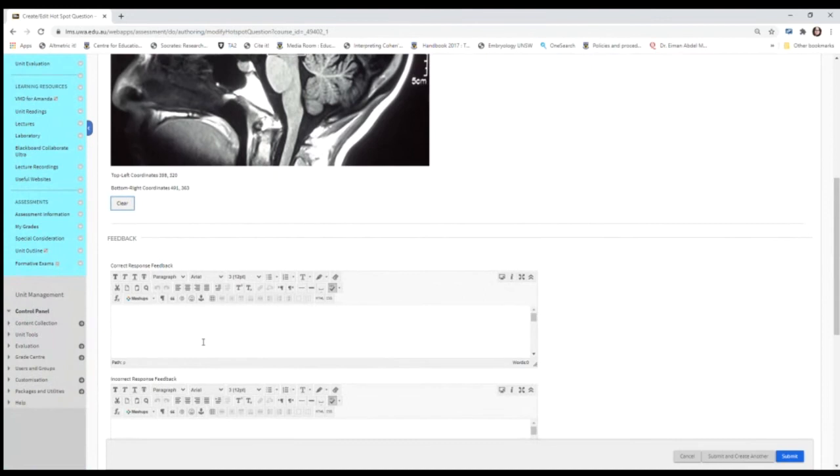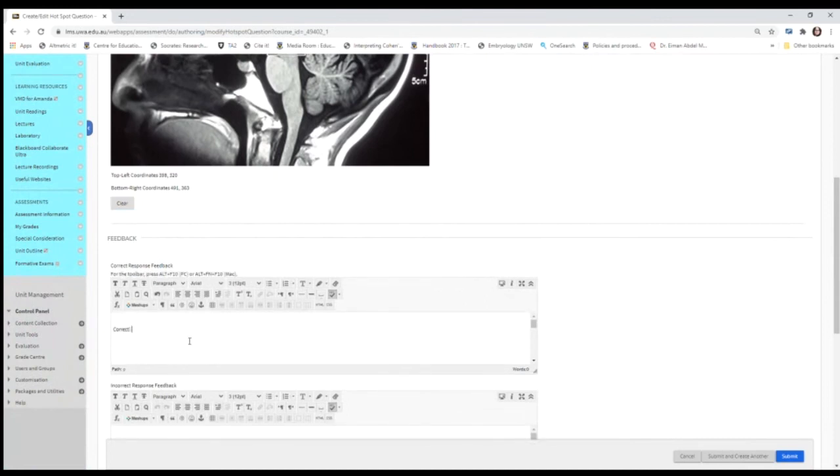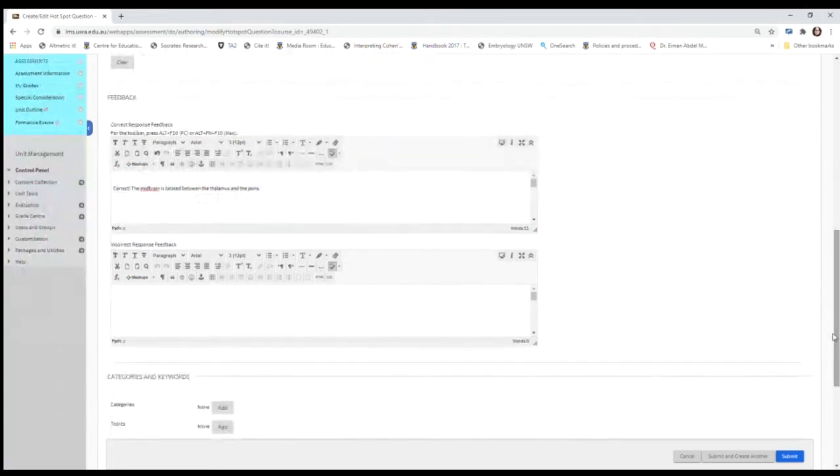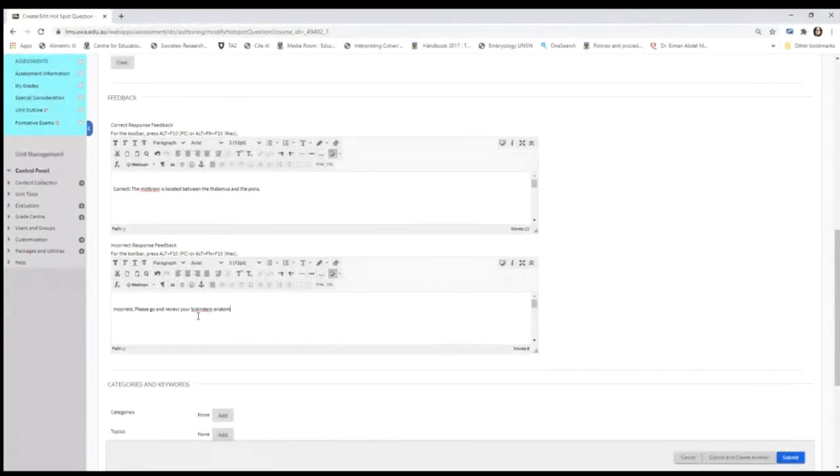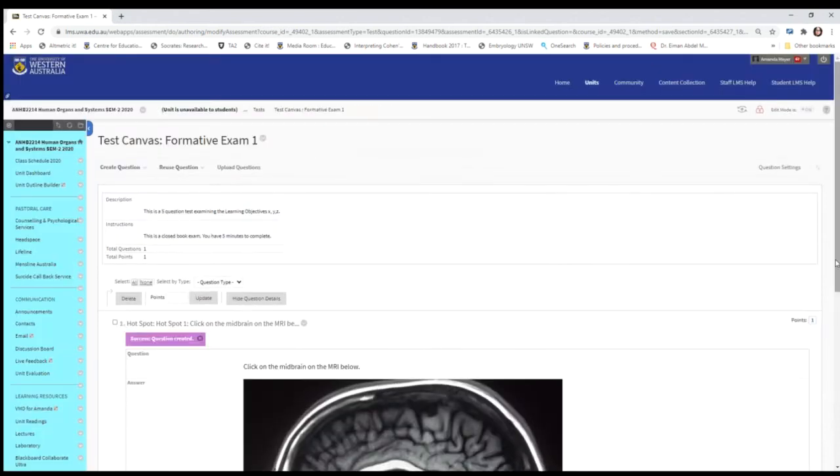If I wanted to give some feedback, I could say correct. The midbrain is located between the thalamus and the pons. And the incorrect response might be, so if they clicked on the wrong area, incorrect, please go and review your brainstem anatomy. Okay, so if I click submit, that is going to now finish that. I could have put keywords and things in there, but I don't need to.